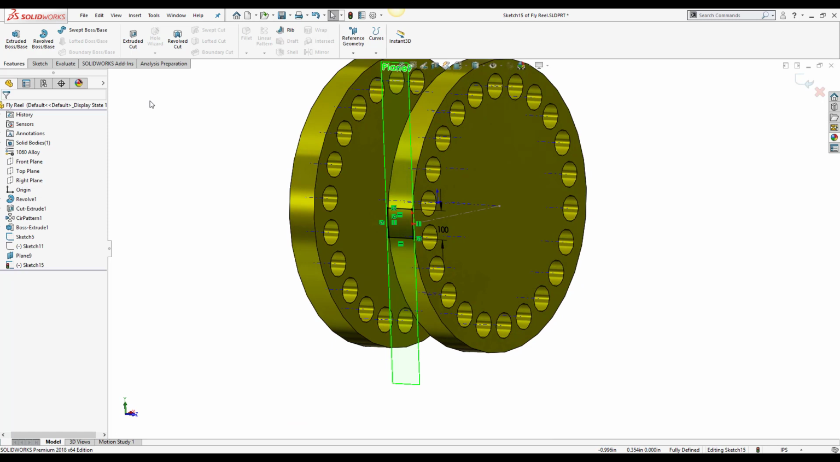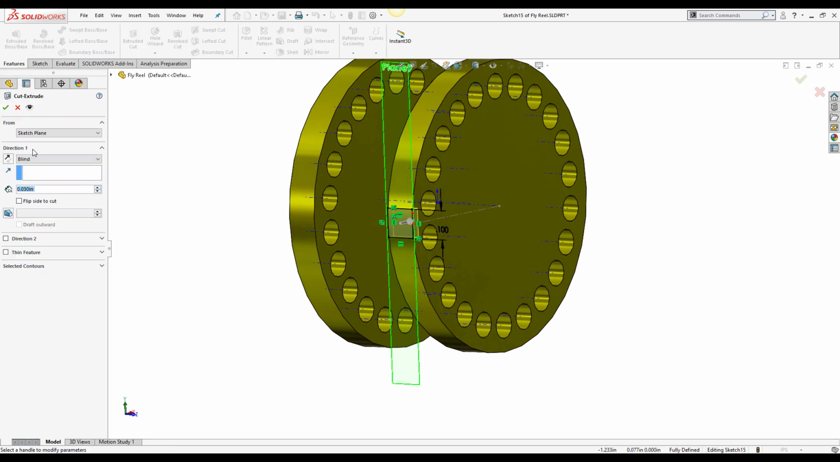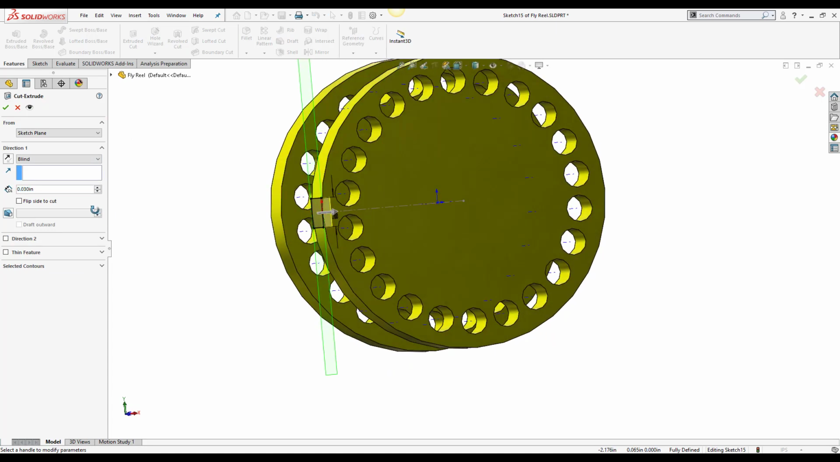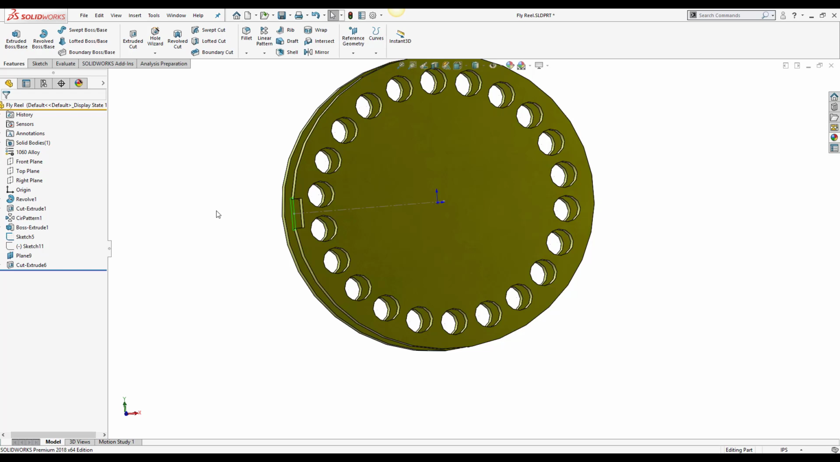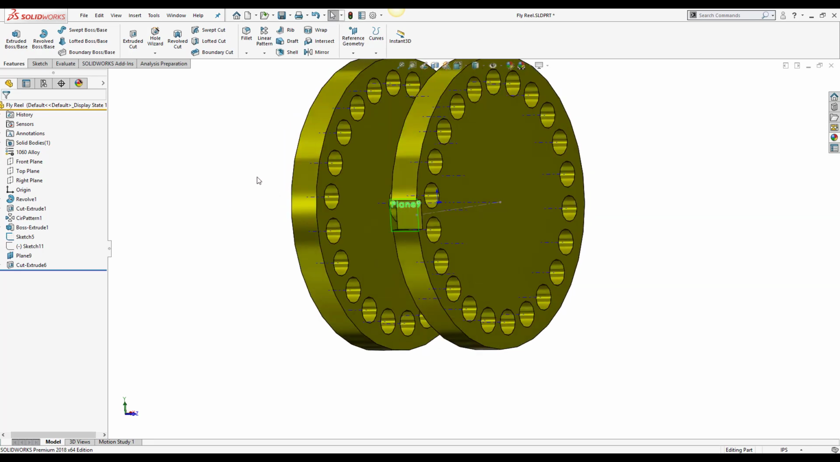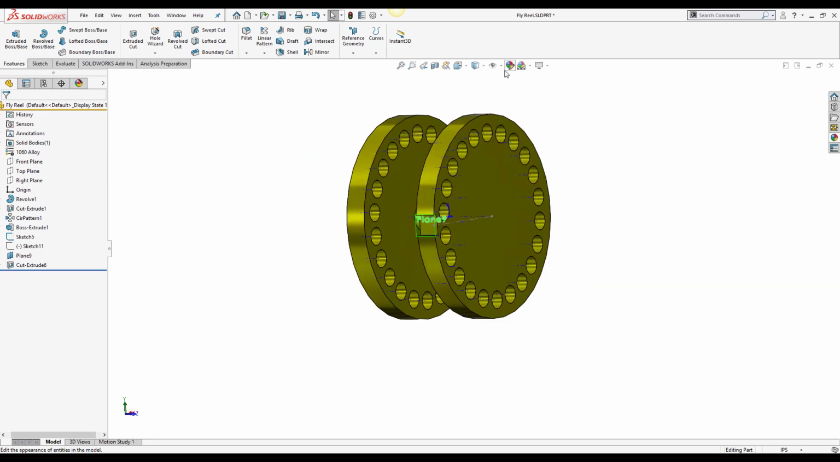I can go on to the next step and remove material by clicking on extruded cut. I'm going to remove 0.03 millimeters of material. And now I did that. I don't need the plane or the temporary axis to still be shown, so I'm going to click on the hide show items, remove the view temporary axis, and also hide that plane.